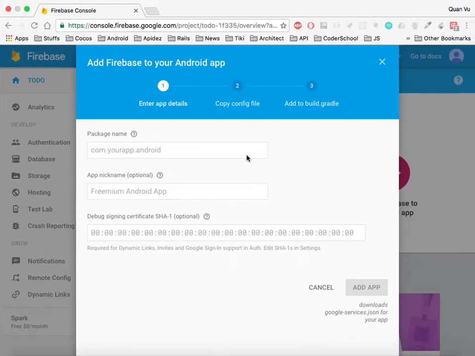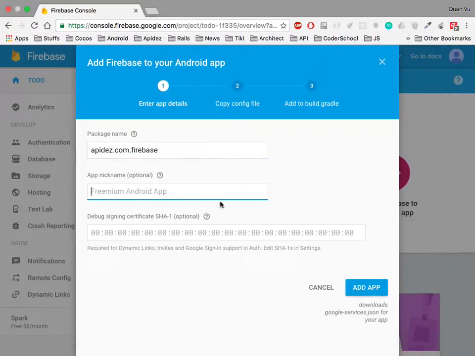So take that. Here, app name is optional, I leave it there. So guys, you need to get a fingerprint, so Google can confirm that this app is from you, and that you are the one who created this on Firebase. So you need a fingerprint.